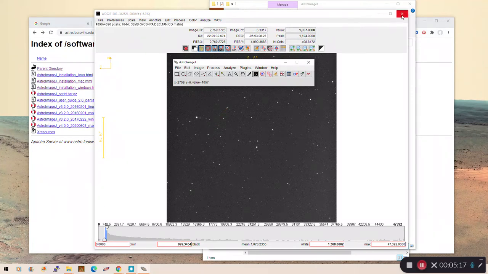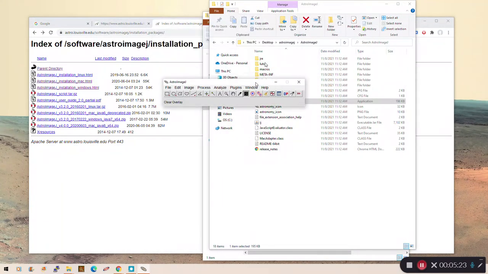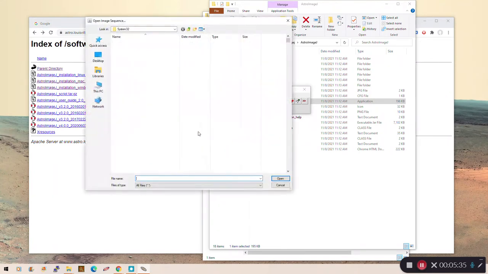Now, in our case, we're probably going to be opening a number of images at once, so we will want to talk about how to do that. That is where you go to import image sequence. If you try to do it another way, it'll probably crash your computer. So an image sequence is the best way to do this.